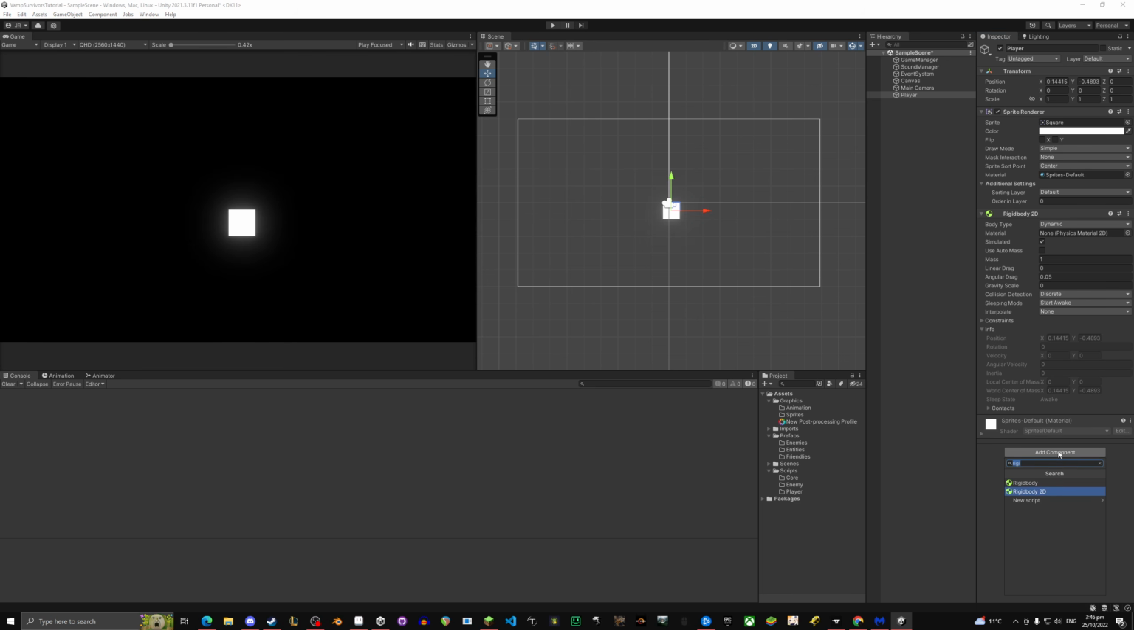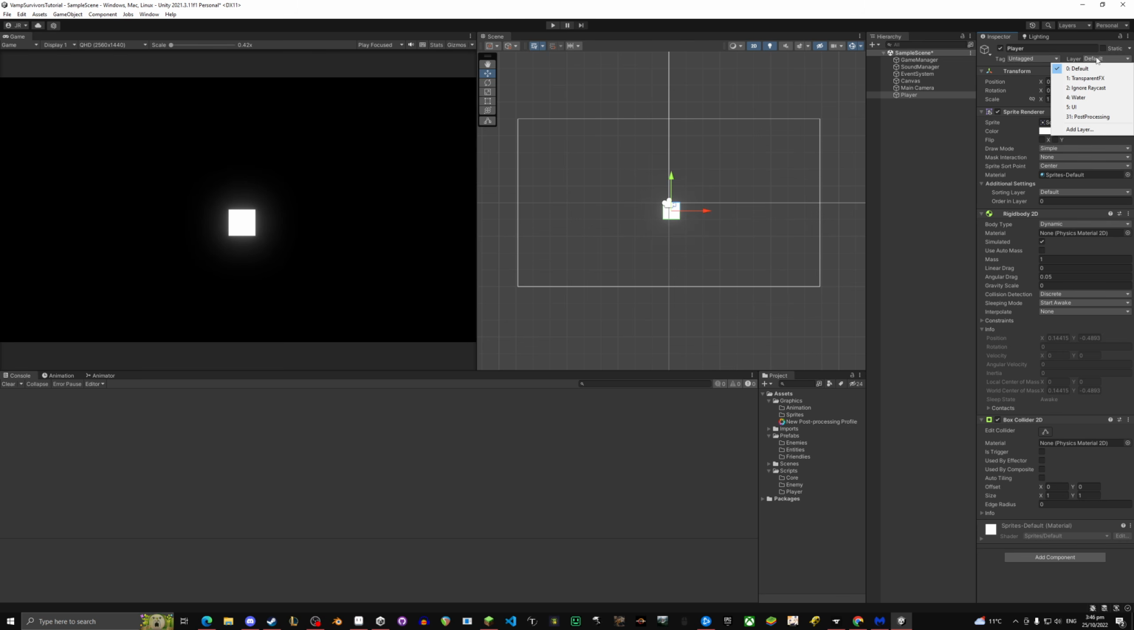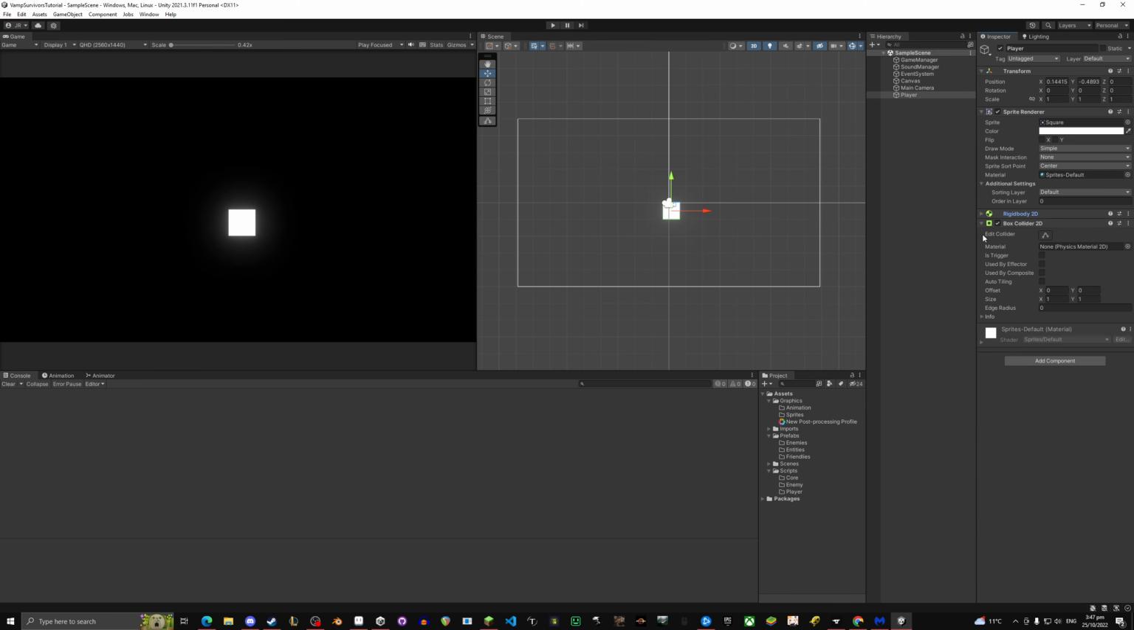We're also going to add a box collider, leave it how it is, and let's just leave this all as default. And that is our player already set up. We're going to close these just so we don't have to see them constantly.